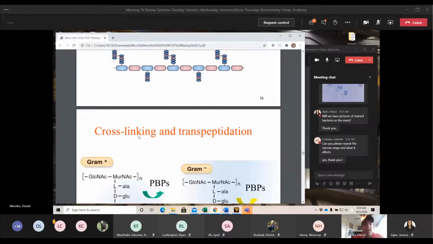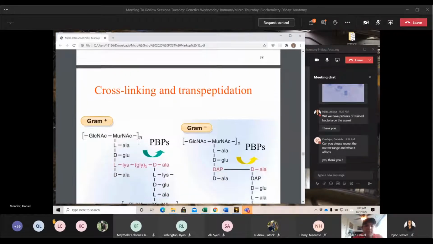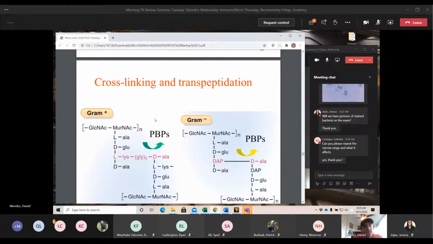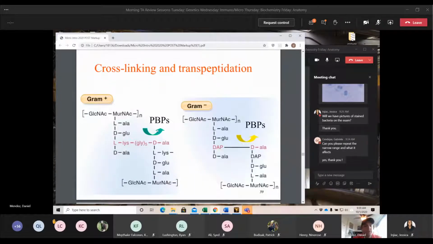It's also known as penicillin binding protein. So here he just put PBP. It's called penicillin binding protein because that's what penicillin actually binds to. So penicillin binds to it and inhibits its function. Now you can see here this protein does two things depending on the type of bacteria.